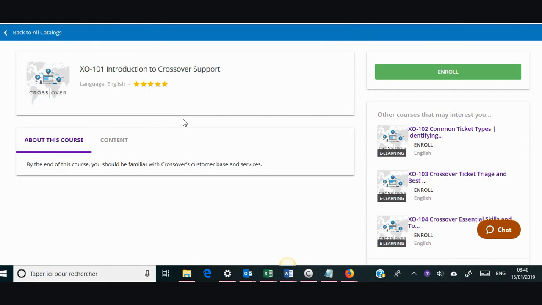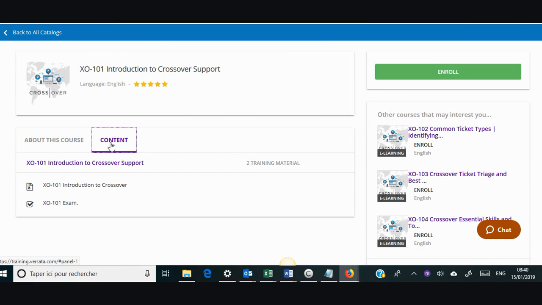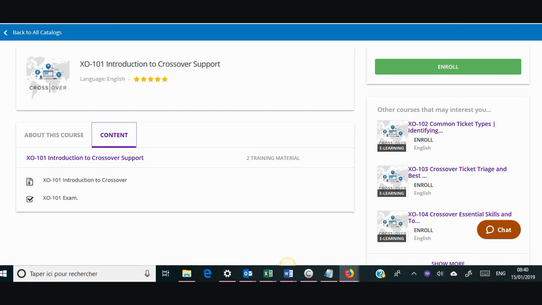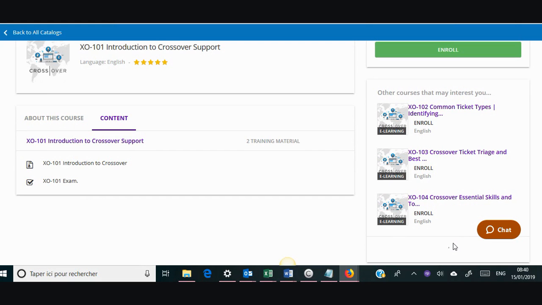So from my learning management system, I can see EXO, my first module that I created, Introduction to Crossover Support. The learners can rate my courses, and they can read about my courses, and they can see the next phase in the program. This is EXO, Introduction to Crossover Support, and the next courses they will be taking would be EXO 102, Common Ticket Types, EXO 103, Crossover Ticket Triage, and EXO 104, Crossover Essential Skills. And the list goes on.